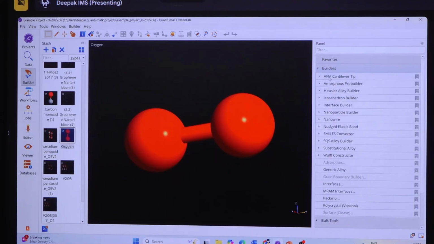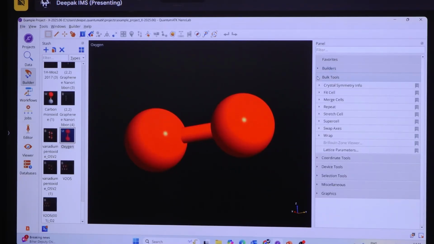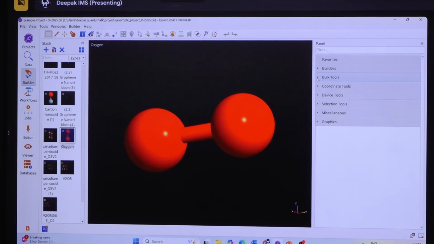Here you can see it comes with various builders, like the FM cantilever structure, markers, pre-builder, alloy structure, icosahedron, interface builder, nanoparticle, nanowires, elastic bands. So it comes with various building tools for creating the structure, and it even comes with the bulk tool option as well, so that you can show the information about the systems. You can fit any unit cell, you can even repeat your structure as well. And even the stretching of the cell is also possible. You can create supercells. All these things you can do by using the bulk tool, and here you can see it also comes with the device tool. Once you create a bulk configuration, then you can easily convert the structure into a device.